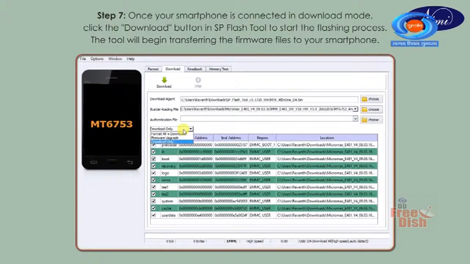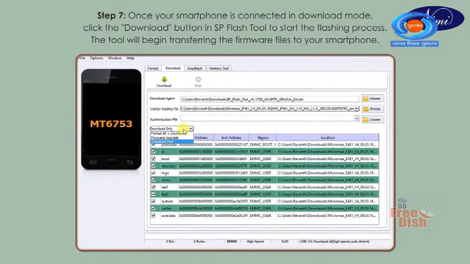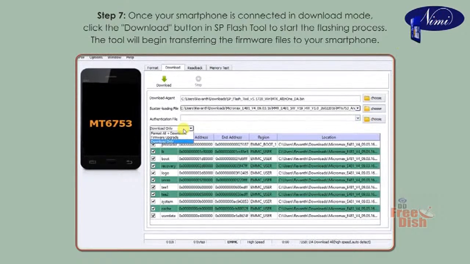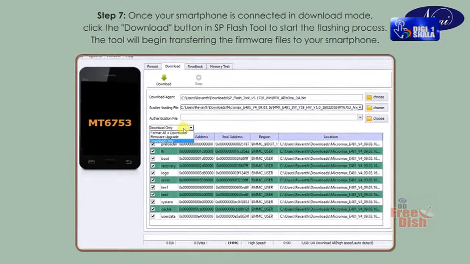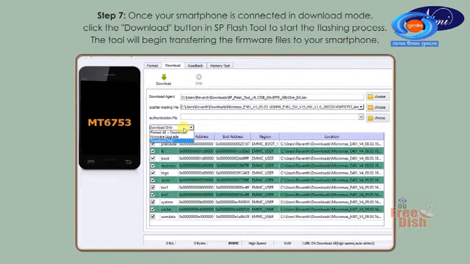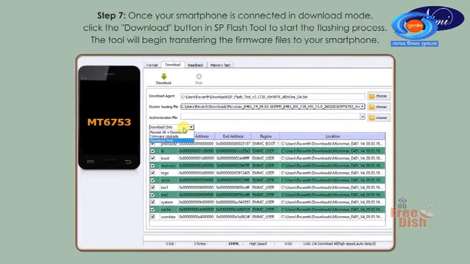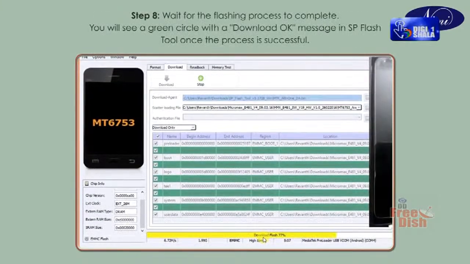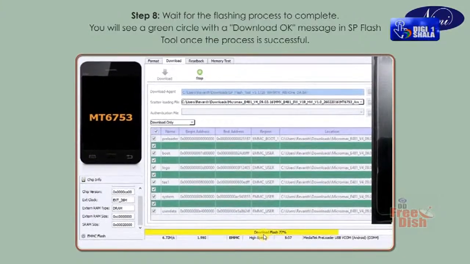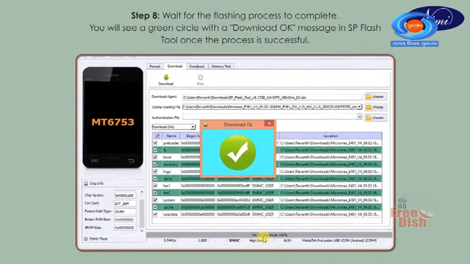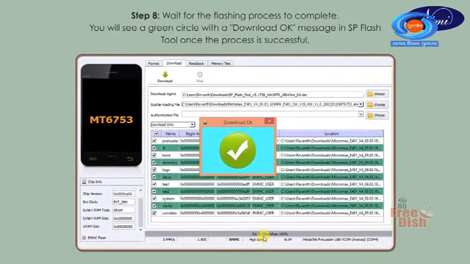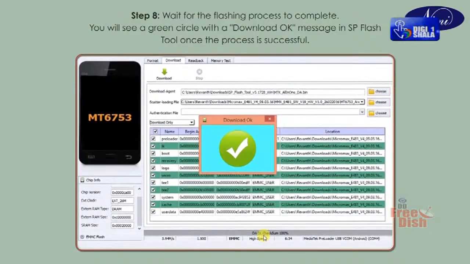Step 7. Once your smartphone is connected in download mode, click the download button in SP Flash Tool to start the flashing process. The tool will begin transferring the firmware files to your smartphone. Step 8. Wait for the flashing process to complete. You will see a green circle with the Download OK message in SP Flash Tool once the process is successful.